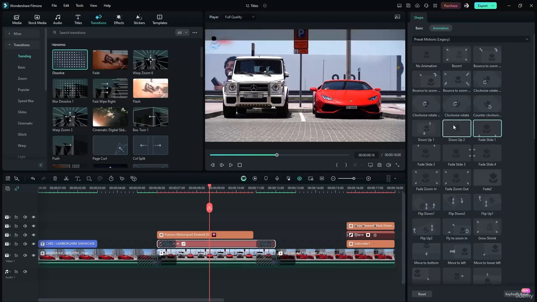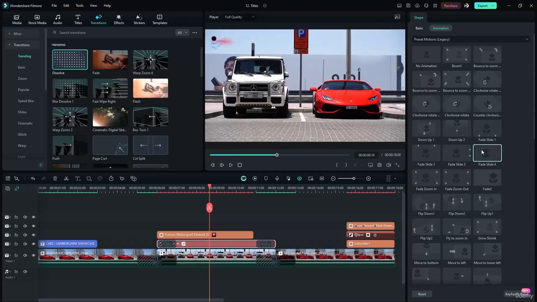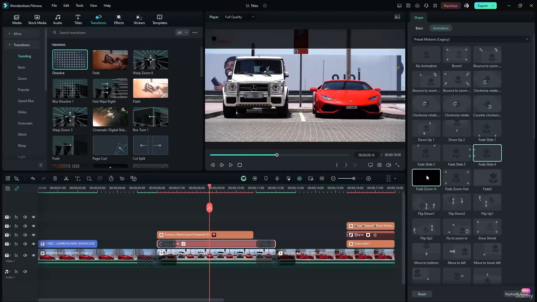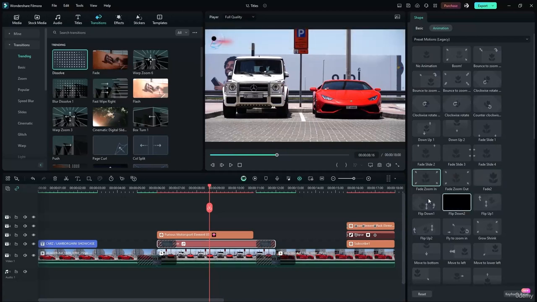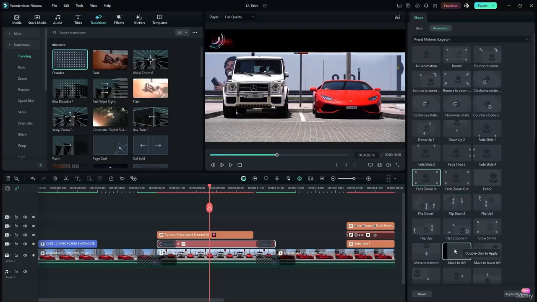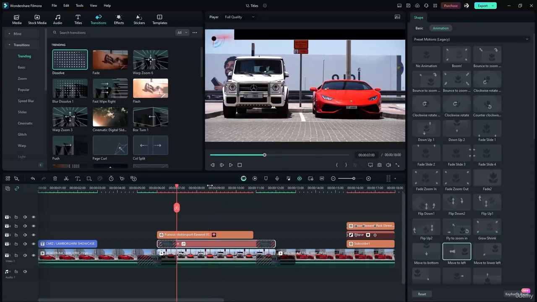Let's try to see the fade slide. Nope. Down, no. Fade slide 2. No. Fade slide 3. No. Fade slide 4. No. Fade zoom in. Fade zoom out. Let's go for anything, move to the left. That looks good. So let's go ahead and play it and see how it looks like.